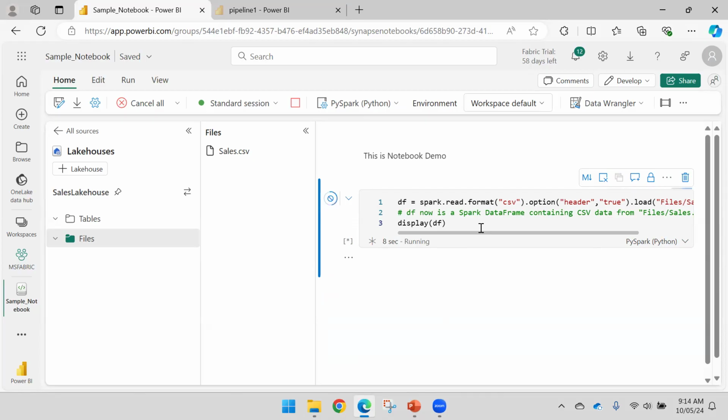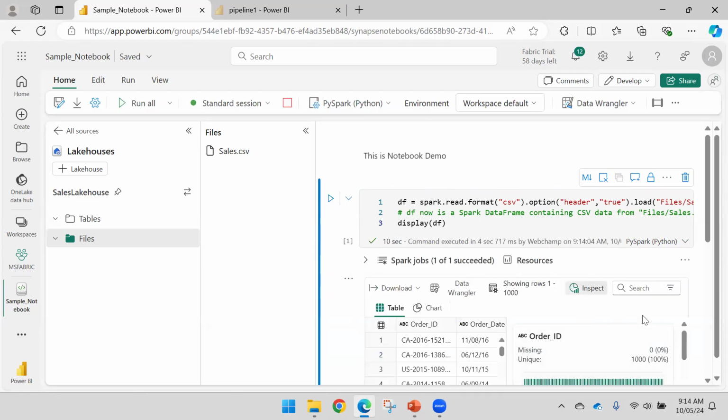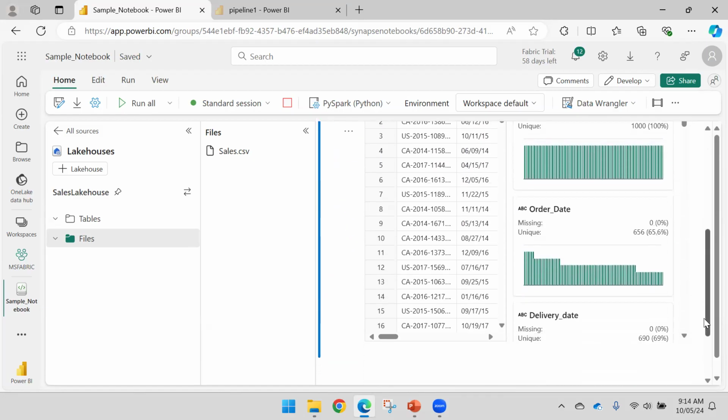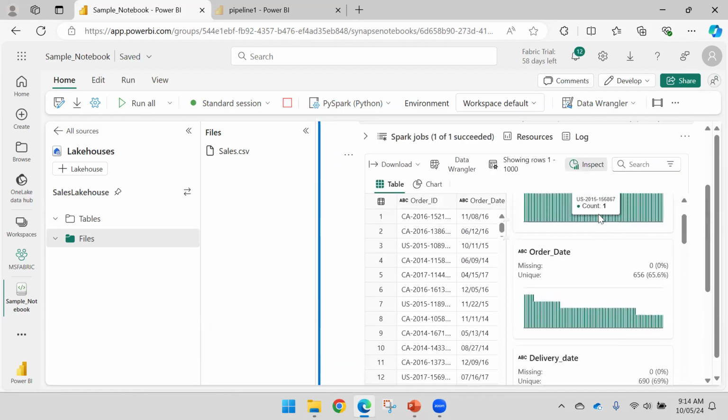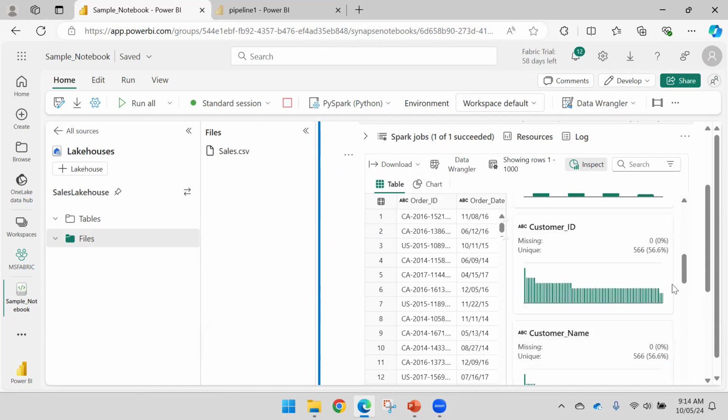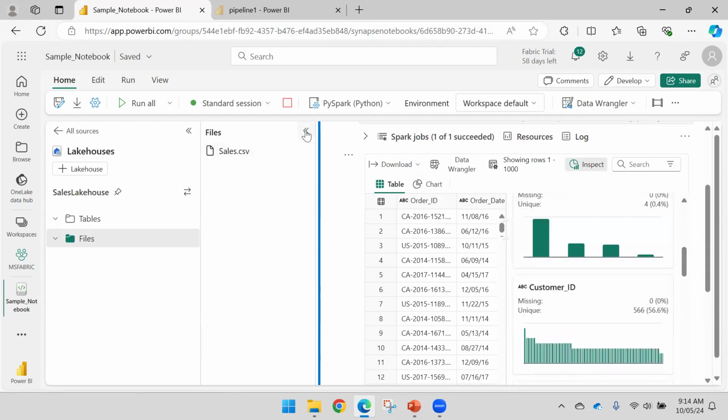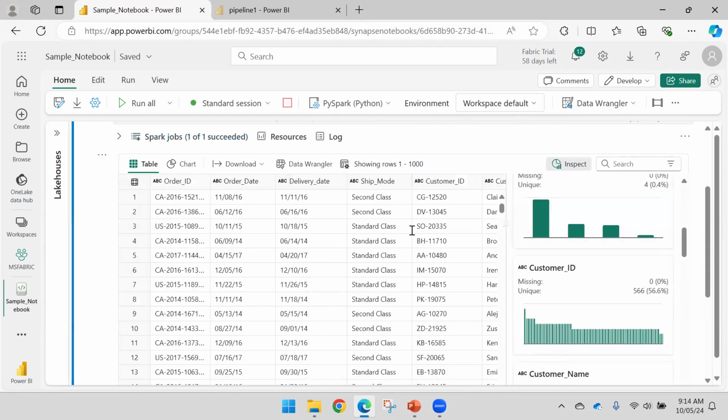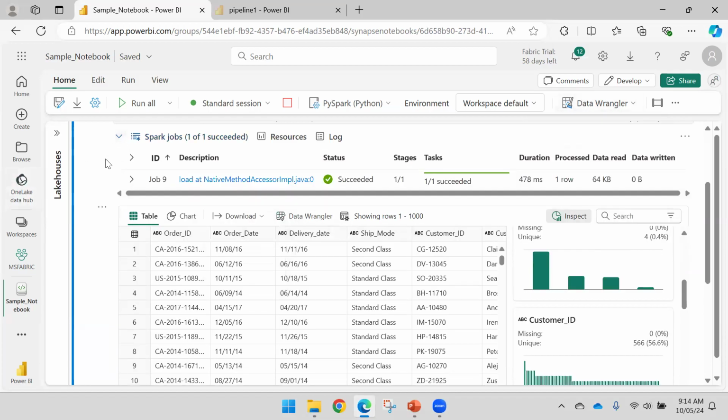In Spark, here is the table. Lots of information will be shown here column-wise, order ID and so on. These are the statistics you will be able to see. If you minimize this, you will see more columns. If you want to download this, you can download in different formats. If you want to use Data Wrangler on this, you will be able to use it. The same Data Wrangler is here also.